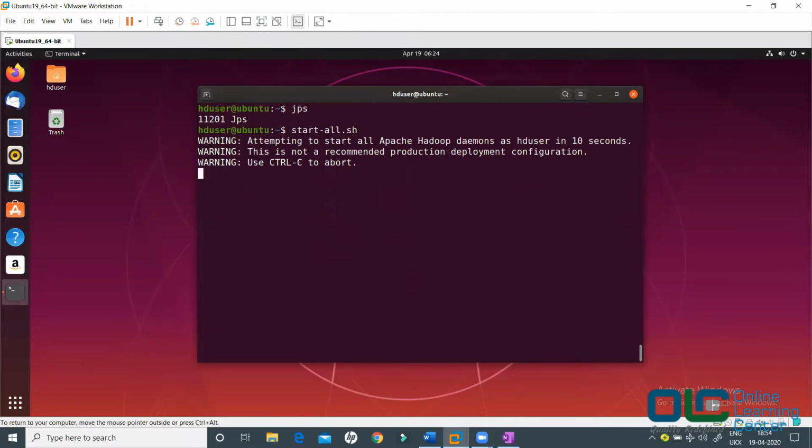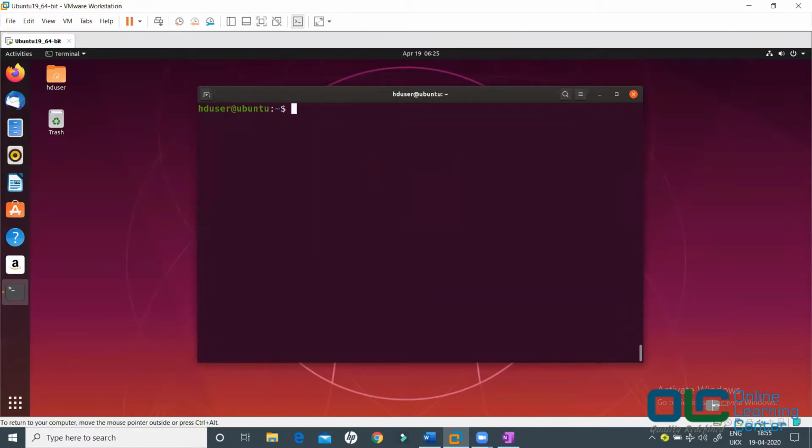And you should see 5 daemons up and running successfully. Okay, if there is any problem in one of those daemons, then your Hadoop installation was not successful, right? So you'll have to troubleshoot and figure out what went wrong.